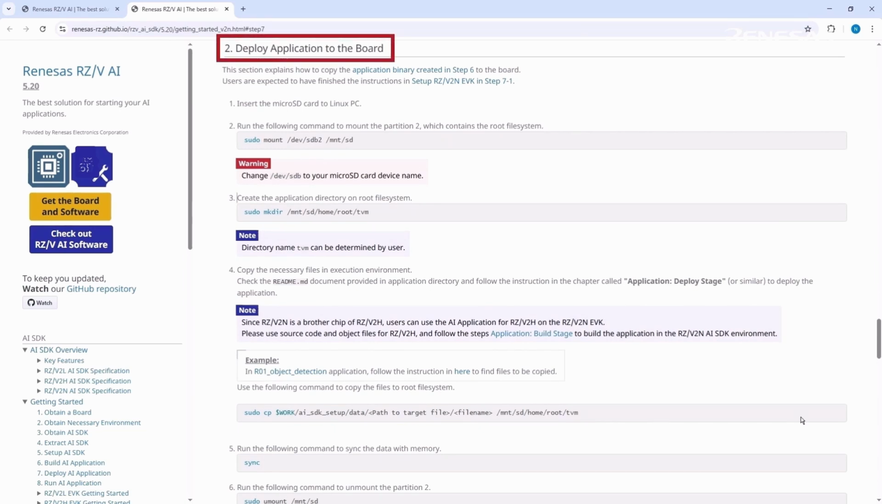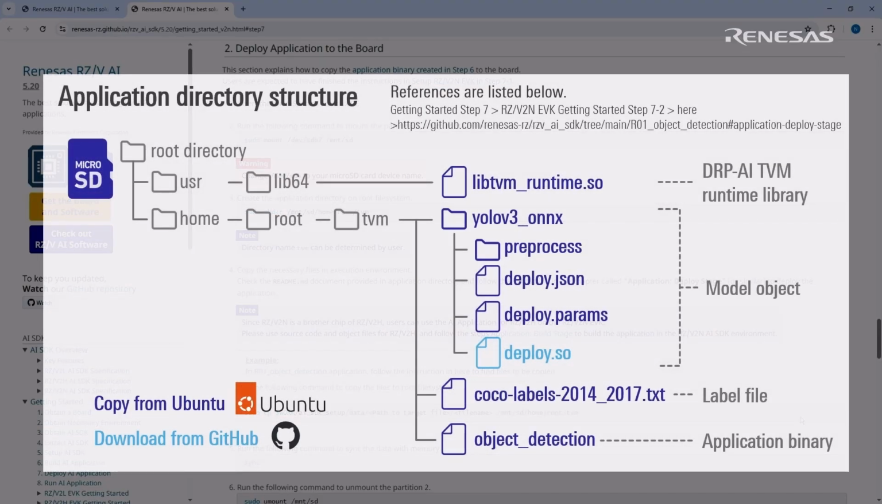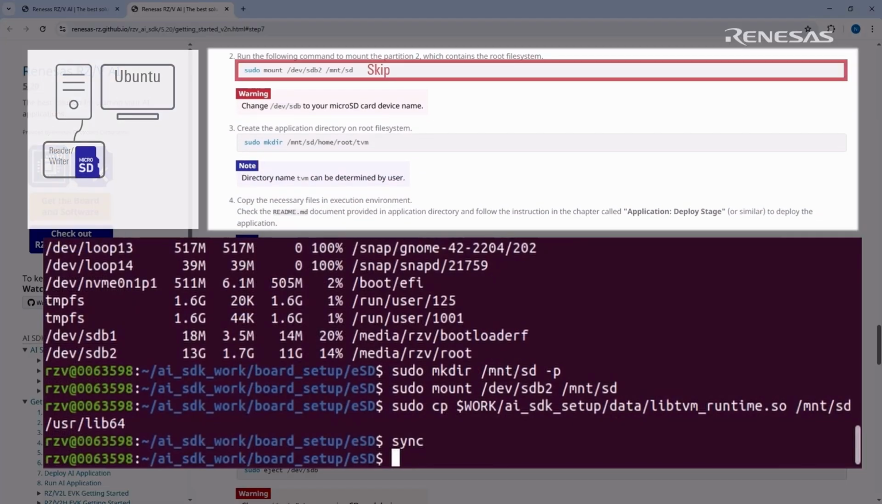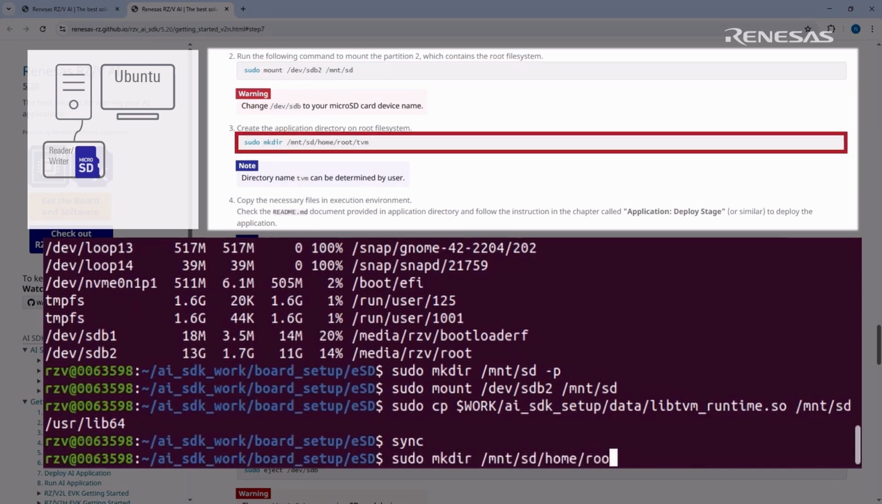Next, we will write the application file to the micro SD card. Application directory structure will be like this. The mounting procedure shown here will be skipped because partition 2 is already mounted. Create a working directory on the micro SD card.